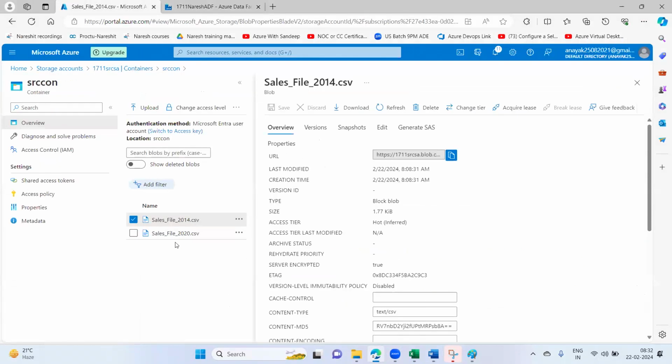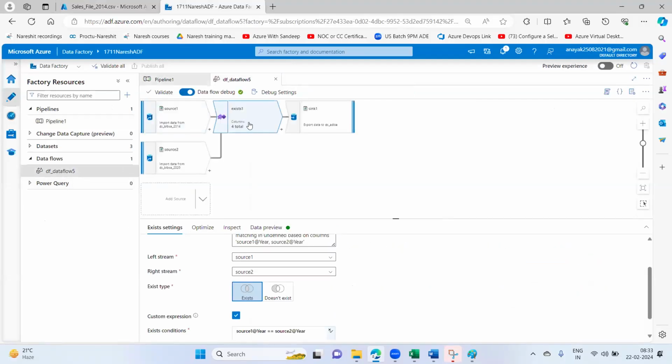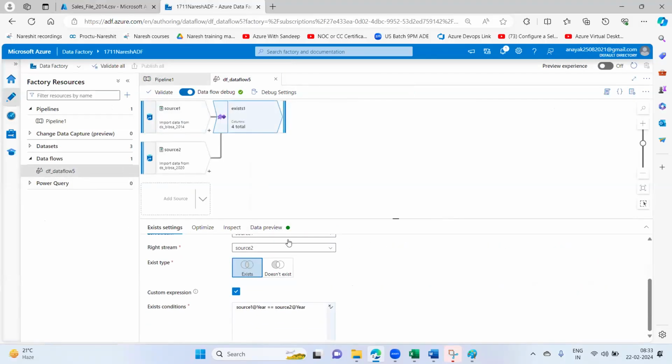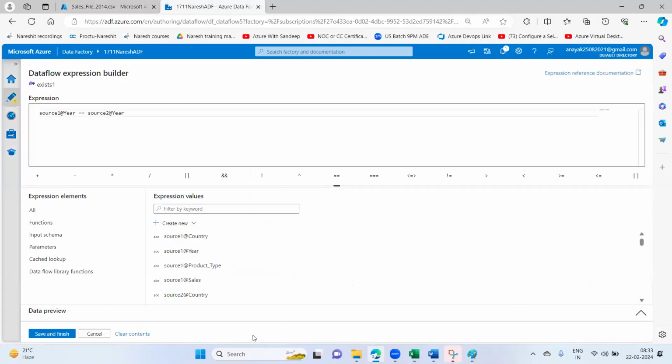No file. Sorry, the file will be there in your destination, but it will be an empty file because we have a join on top of the years column. So if I go to the exists transformation, here I can change it to product type. Just type here product type.